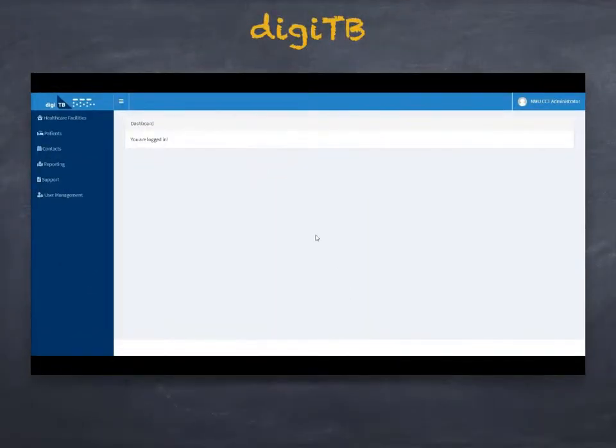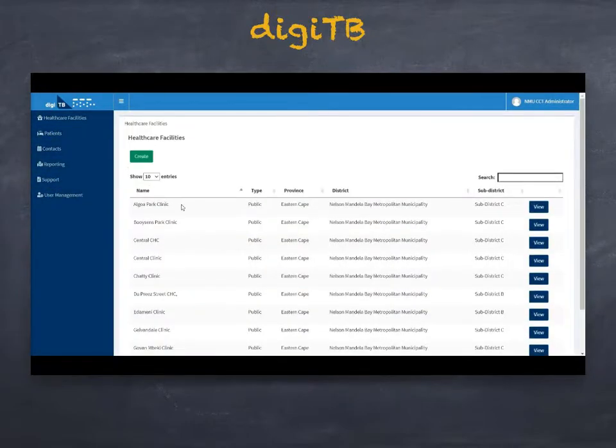The DigiTB solution has 5 tabs which consist of healthcare facilities, patients, contacts, reporting, support and user management. We will firstly visit the Healthcare Facilities tab, where all the registered healthcare facilities have been captured according to facility name, district, and sub-district. If a facility has not been captured, you can add the facility by clicking Create and completing the fields as indicated.